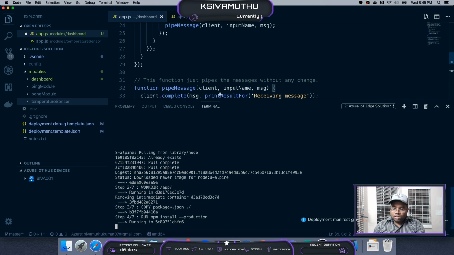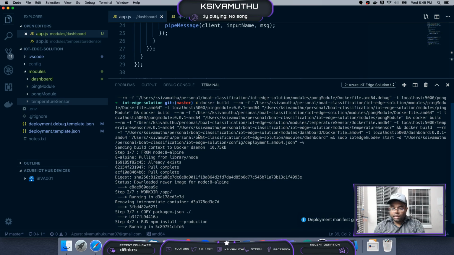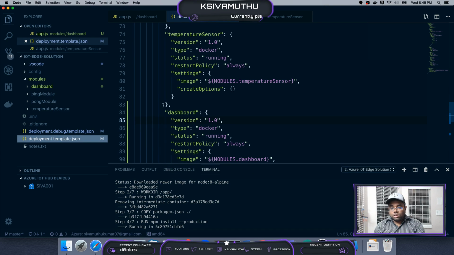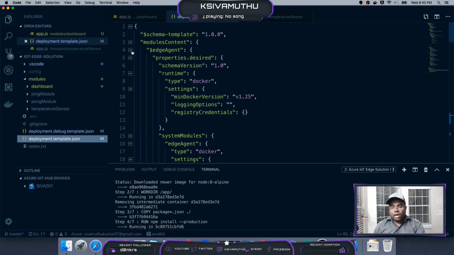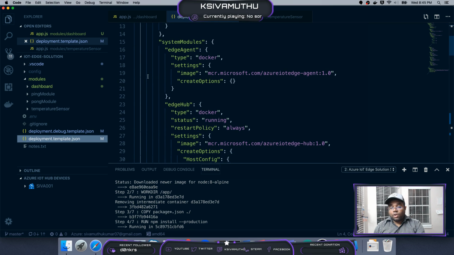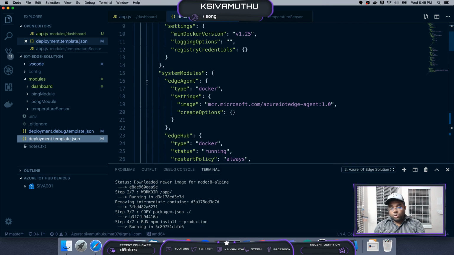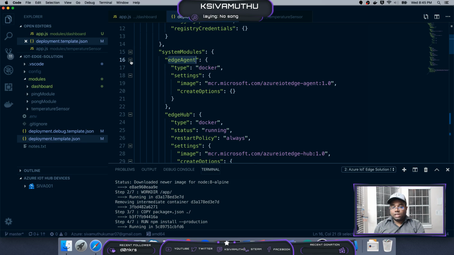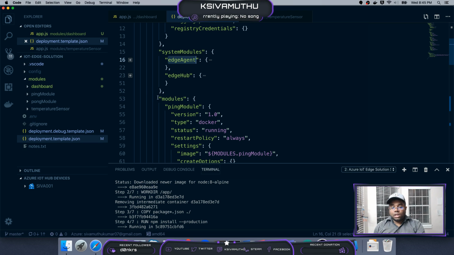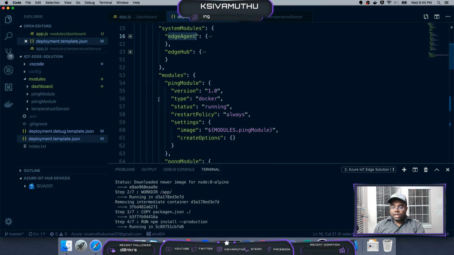Building this IoT Edge solution, you can see it's trying to build all the Docker modules. All the information comes from this deployment template.json. In the IoT solution, the deployment template.json has the different configuration, including what modules it has. There are two system modules, Edge Agent and Edge Hub, which are completely maintained by the IoT Edge runtime in the device. You can add custom application modules as well.